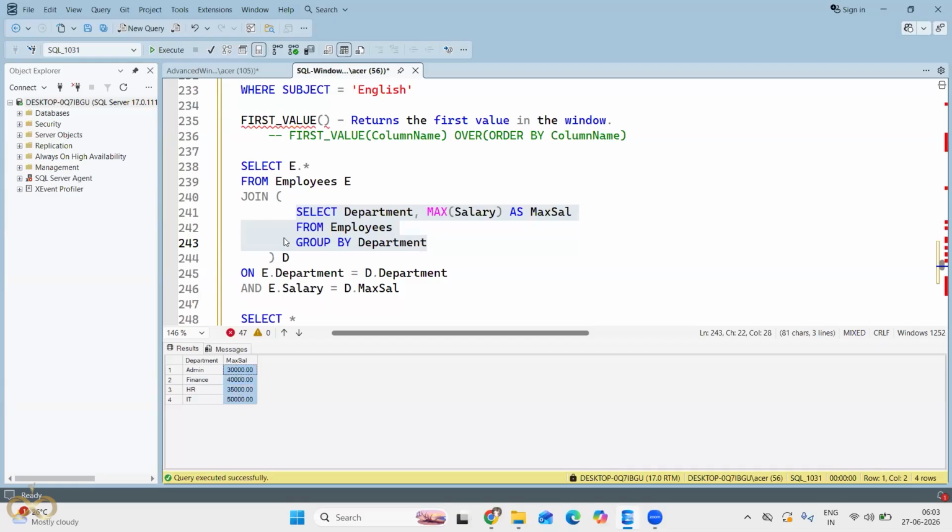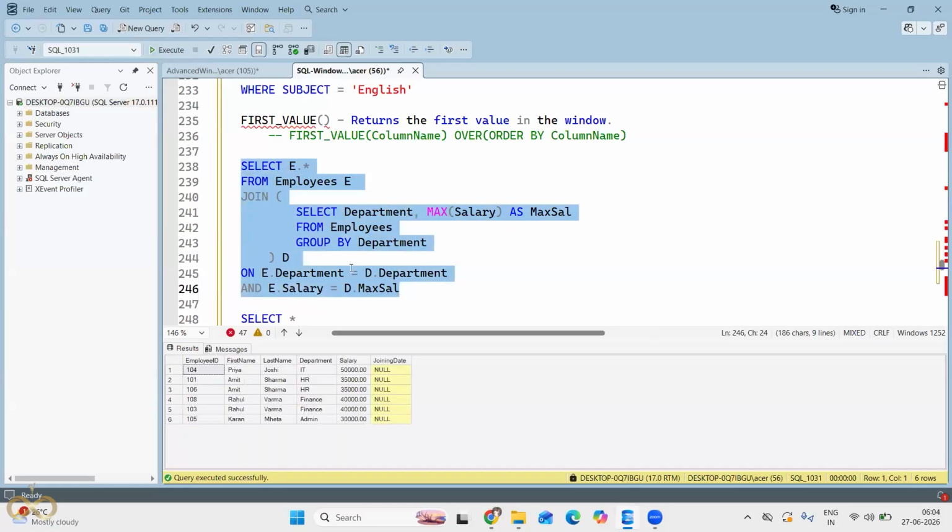So what we are doing now, we are joining the employees table with this derived or calculated table. How are we joining? The employee's department should be equal to the department value calculated in this subquery. Also, the salary of the employee should be equal to this maximum salary. Then we will be getting those employee details using this query.